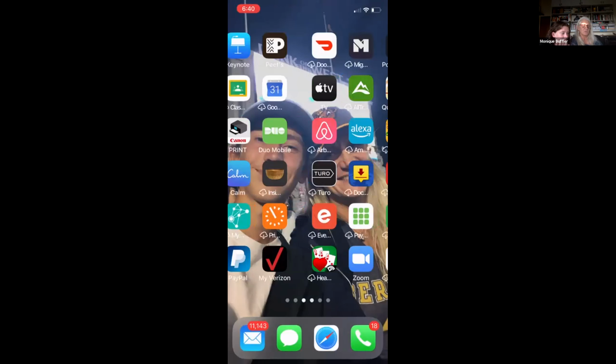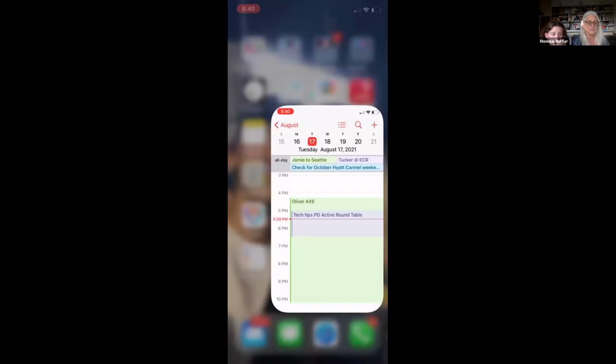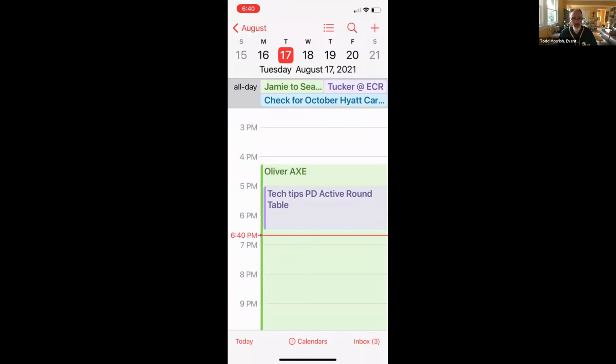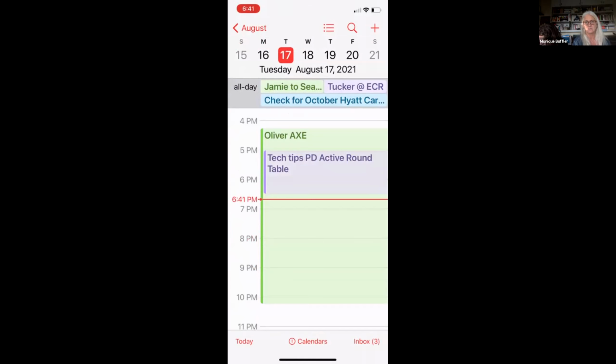I'm not sure exactly what we would like to talk about with calendars, but I can show you generally how I use my calendars. I use the native app calendars. I don't necessarily use the Google Calendar. There are different views on the calendar. On the top right, you can use the list view like this, or you can go to the calendar view. It really is a personal preference.